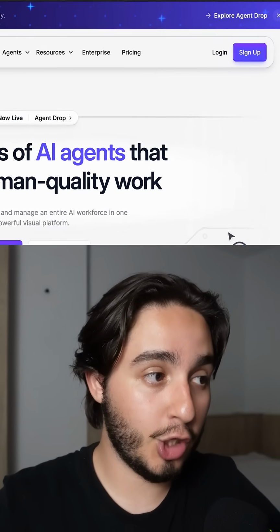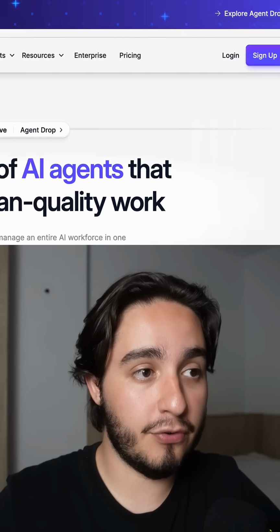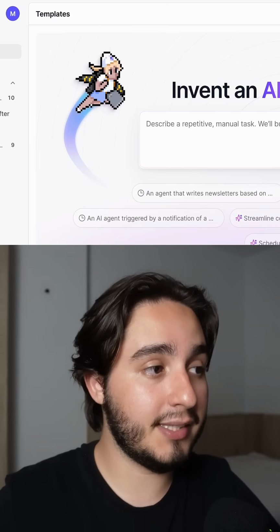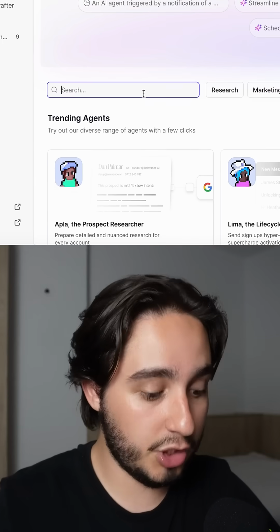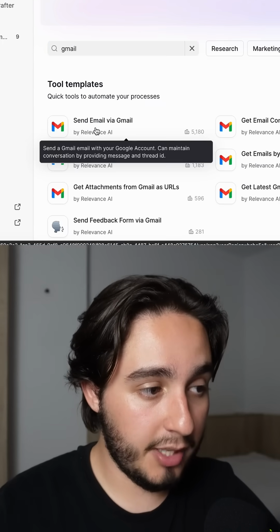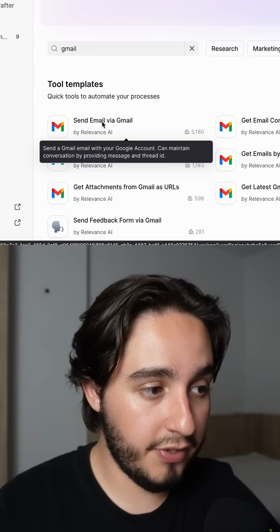So this is exactly how you can send emails straight from your ChatGPT. First, you're gonna go over to Relevance AI and sign up for free. Then you will click on templates, and under templates, you will search up Gmail. Under Gmail, you will click on send email via Gmail.